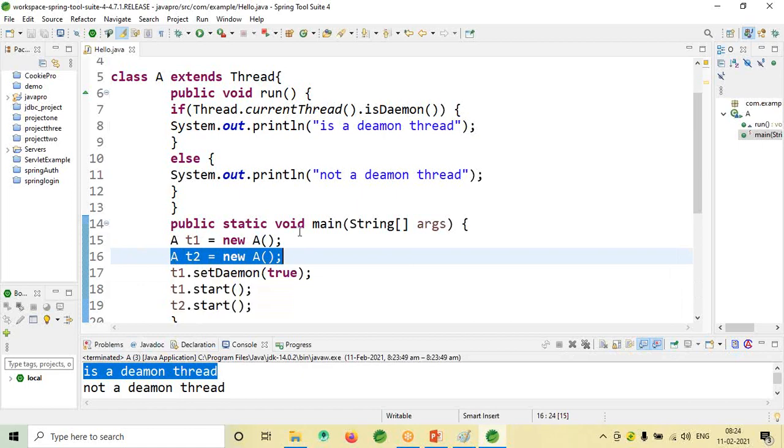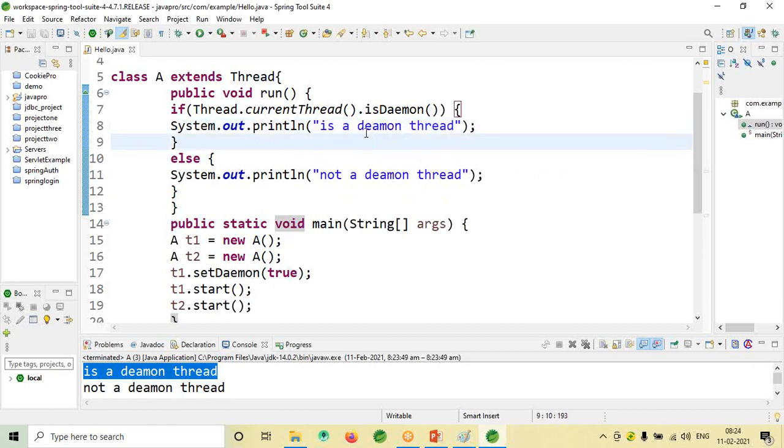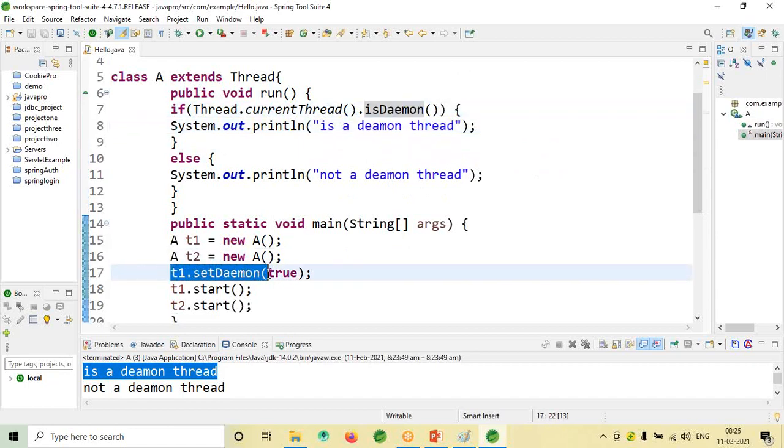Okay, so this is about the daemon thread. In threads there are two types: one is daemon, another is non-daemon. The daemon thread is kind of a leader. It will call all the other threads, and once the threads come and perform the operations, it will clean up the memory, something like that. If you want to call a daemon thread, then you call t1 dot set daemon, something like that.